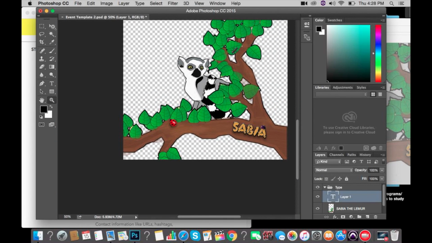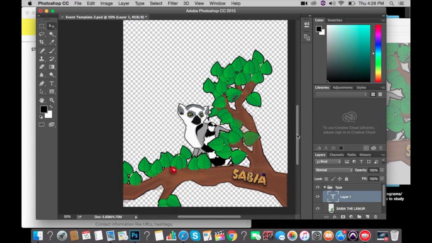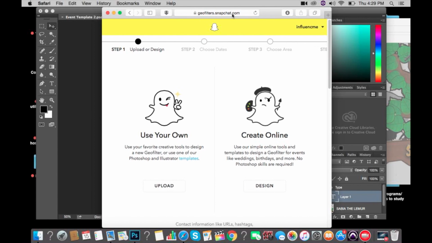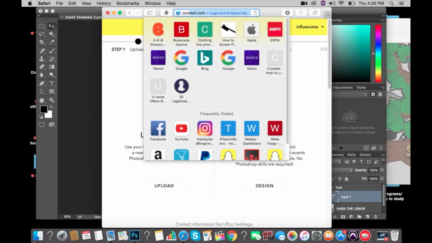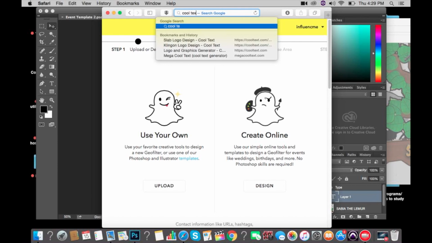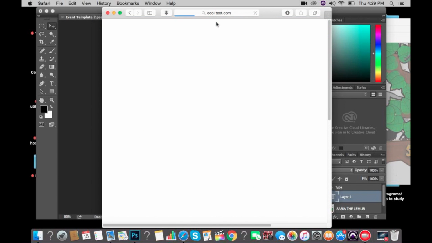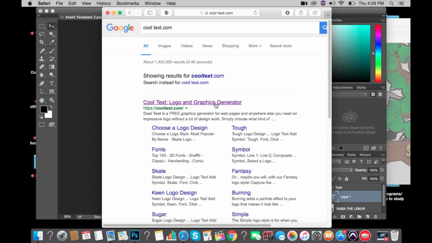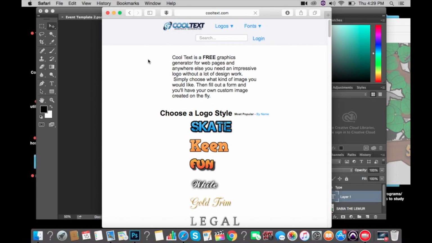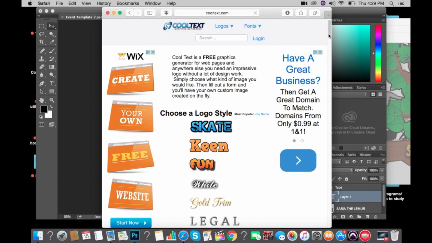Something else too. I did not actually create this text. See that, like the Sabaya text over here for Photoshop. You can literally just go on the internet, type in cooltext.com. And usually it's just a text generator. There's actually multiple websites you can get from. See? Logos and graphic generator. You just type in something and you get to choose.